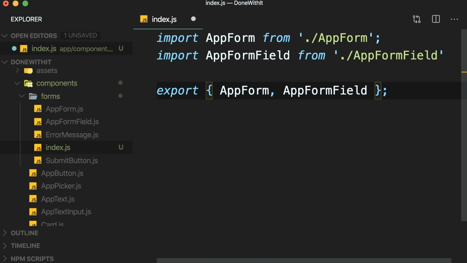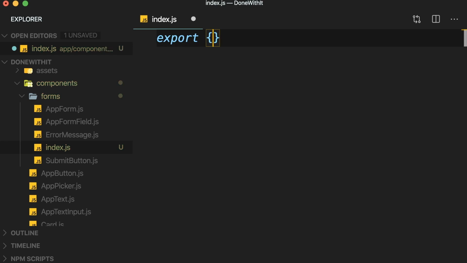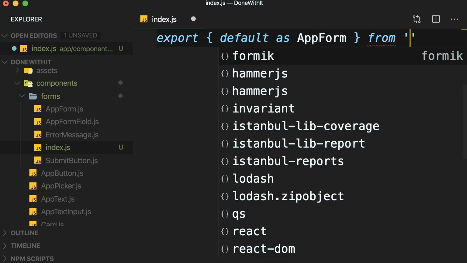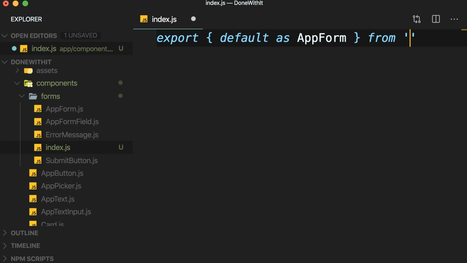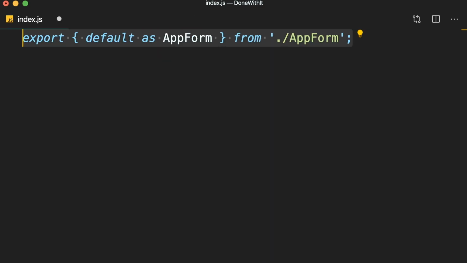There is another way. We can combine these 2 steps into a single step. So we type export. In braces, we type default as. Here we type the name of a component we want to export. Let's say app form. Then we type from. And here we specify the path. So app form. So here's the syntax.